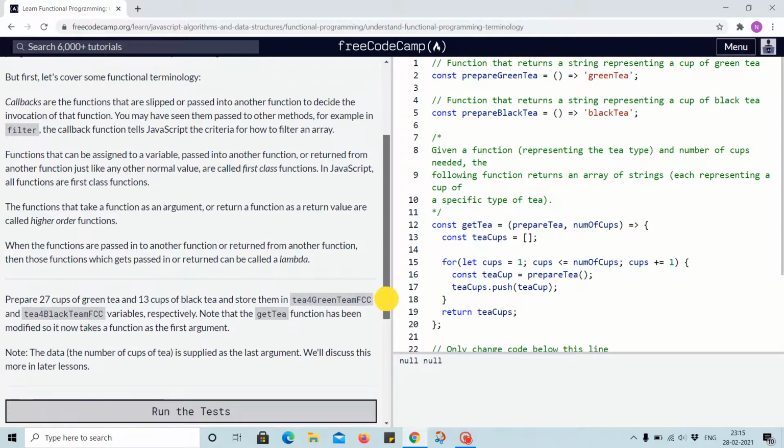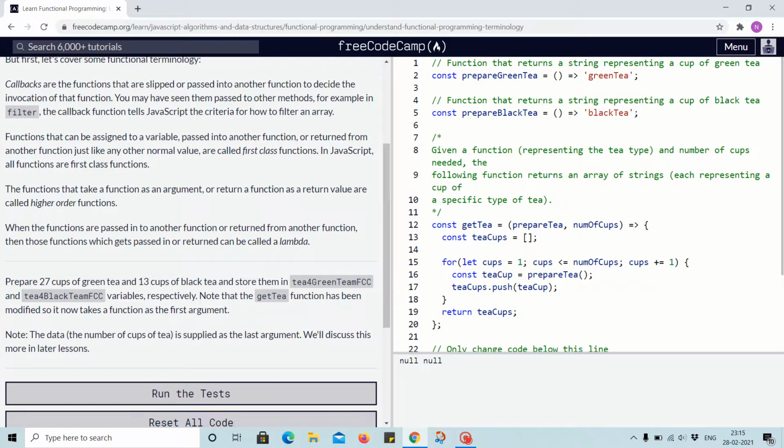Task for this challenge: prepare 27 cups of green tea and 13 cups of black tea and store them in teaForGreenTeamFCC and teaForBlackTeamFCC variables, respectively. Note that the getTea function has been modified so it now takes a function as the first argument. Note that the number of cups of tea is supplied as the last argument. We will discuss this more in a later lesson.